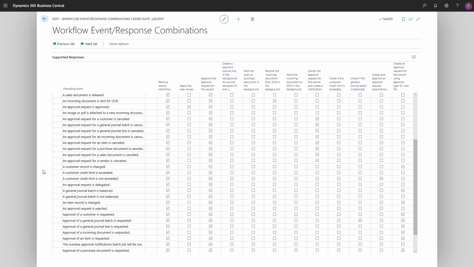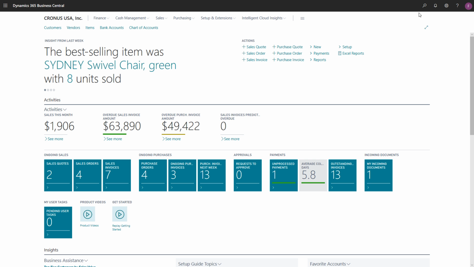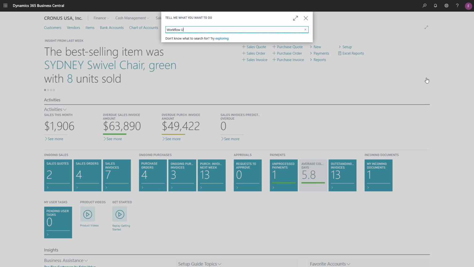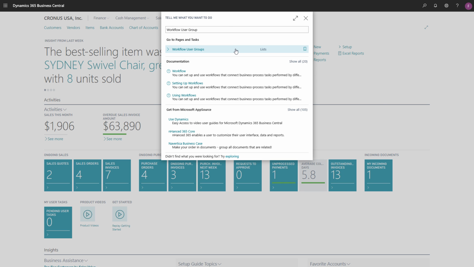Now we'll set up our users. We'll search for the Workflow User Group page and then choose the username for each user and set their position in the sequence.